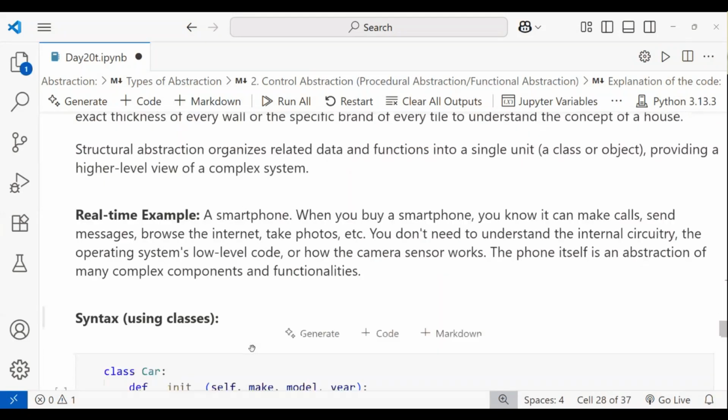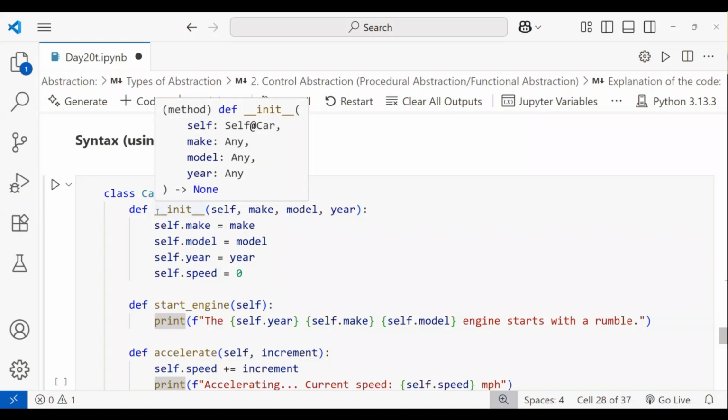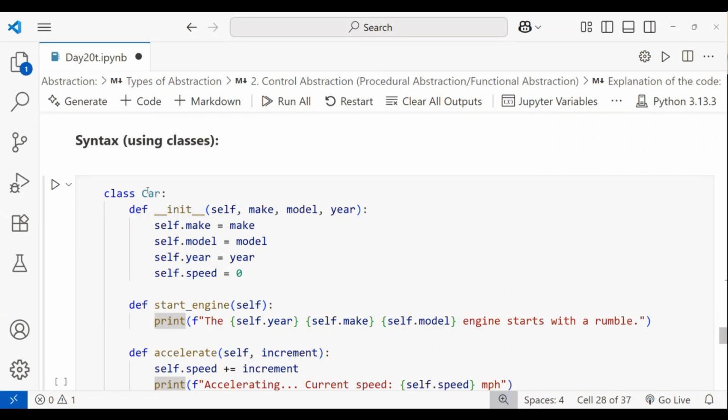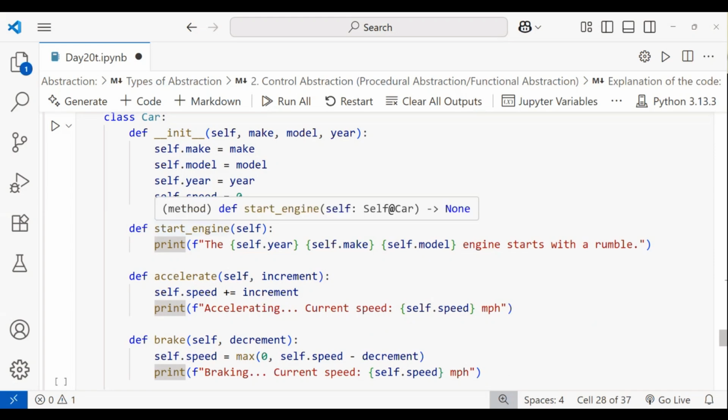Okay, structural abstraction. You can see the example here. I have taken a car as an example so that you can easily understand. I'm taking a car, and we need self, make, model, year. This was created for initialization. I'm creating self.make equal to make, so giving input to all of them. And again I created a new thing, that is speed: self.speed is equal to 0, initializing that one. After that, I have to create some methods. So I'm creating start engine. When the start engine method runs, it will print the year, which company made it, the model, and that the engine started.